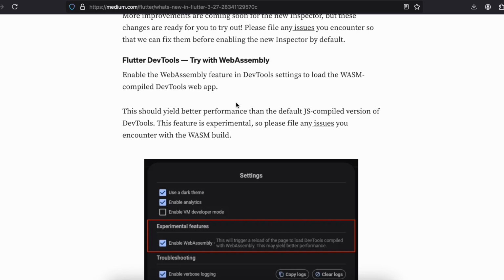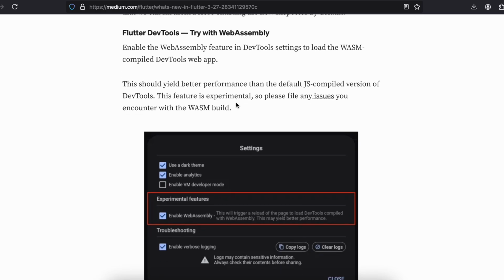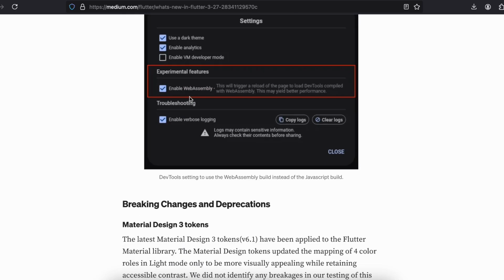Flutter DevTools: try with WebAssembly. Enable the WebAssembly feature in DevTools settings to load the Wasm compiled DevTools web app. This should yield better performance than the default JS compiled version of DevTools. This feature is experimental, so please file any issues you encounter with the Wasm build.